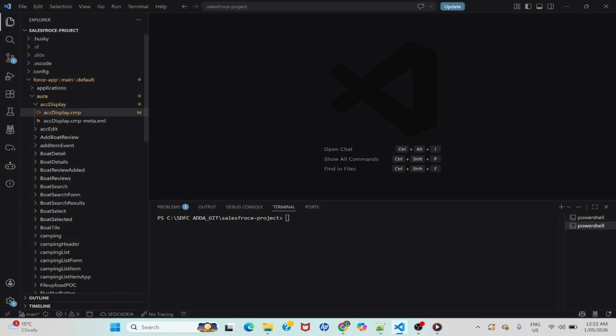As you can see, my VS Code is already connected to Salesforce. If you haven't done this setup yet, I highly recommend watching that video first. I will add the link in the description so you can watch it. Now moving ahead, since our org is already connected, we can generate a secure authentication URL using Salesforce CLI.